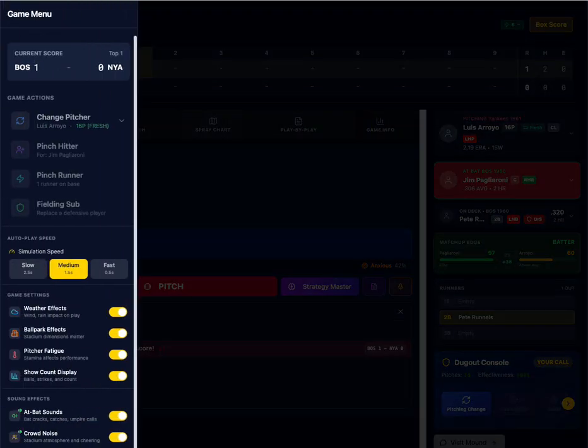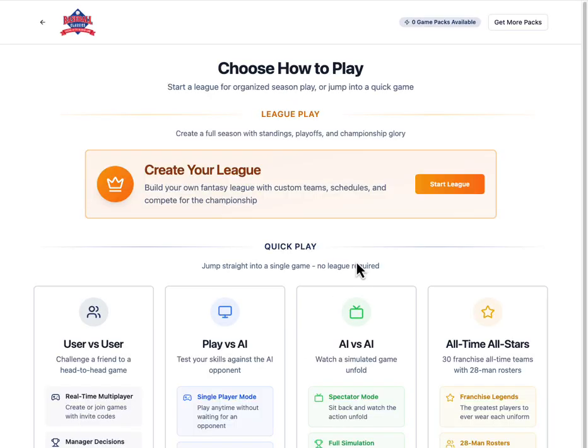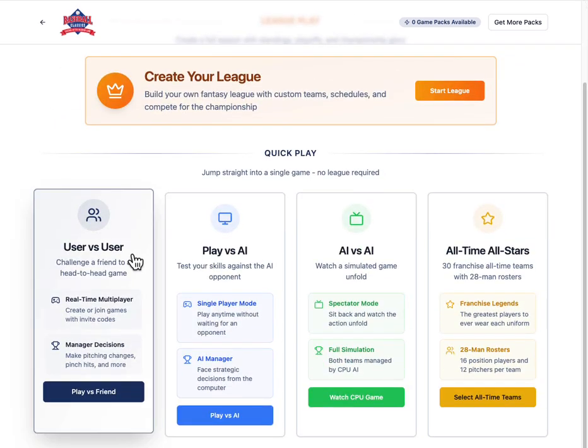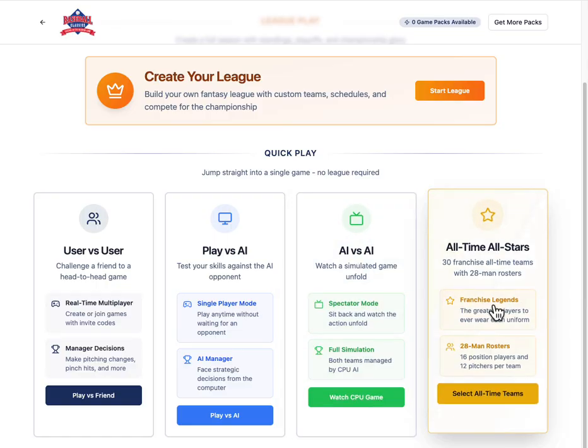So let's go ahead and exit out. Of course, we could save the game and come back to it. You can even customize that layout. So much here. Quick play is really cool as well. So again, user versus user. You can play against AI. AI will manage both teams, or again, those all-time all-stars.